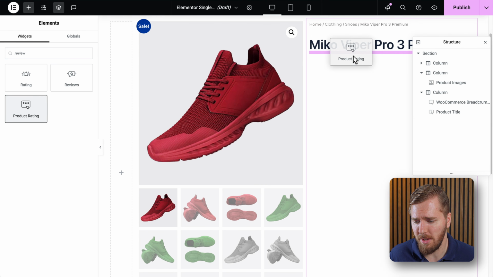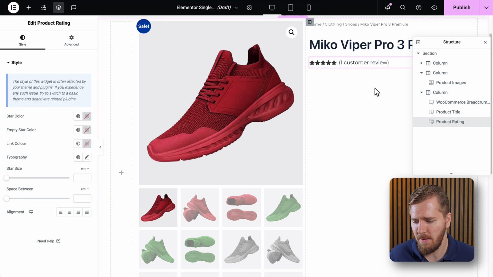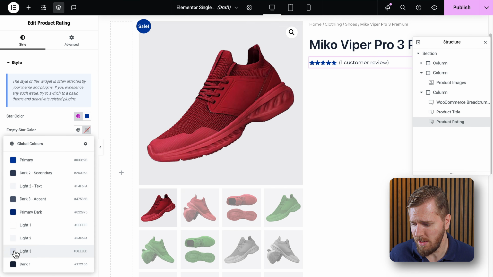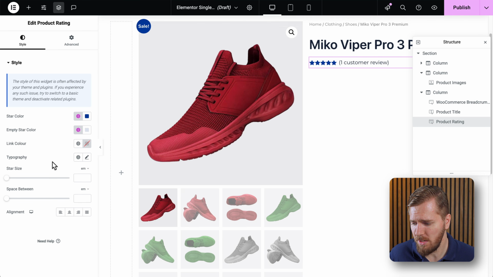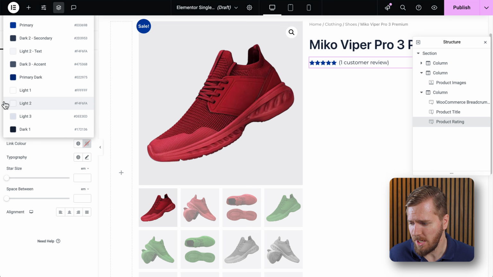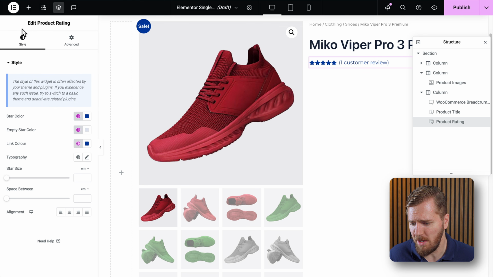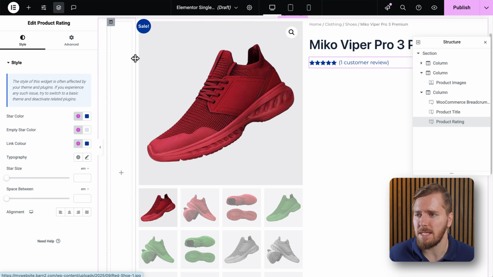Now we'll bring in the reviews. Let's drag in the product rating right below the title there. Now we can edit things like the star color to our primary color, for example. Empty star color, let's go with a lighter option like that. We can also change the link color to our primary color so it matches. And then let's move on to the next section.